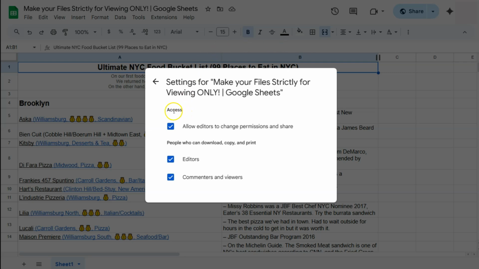So at the top, we have the access and people who can download, copy, and print. Now, if we remove the editors, that would automatically deselect the commenters and viewers. Now, unchecking or deselecting these options right here will prevent people to download, copy, or print this spreadsheet.